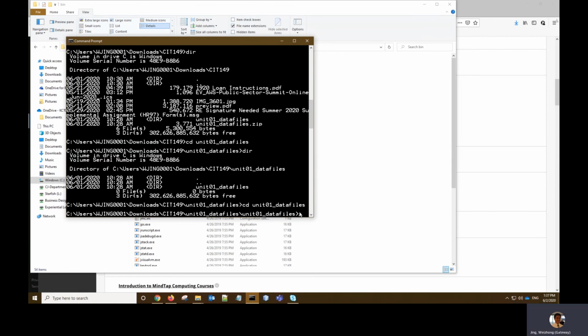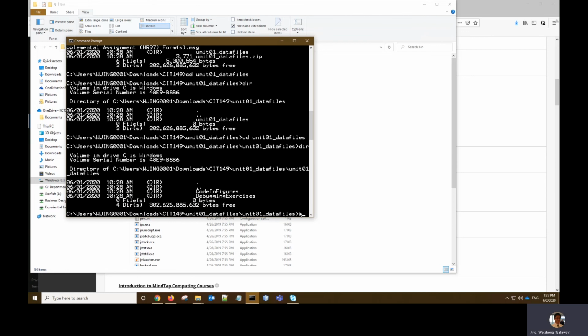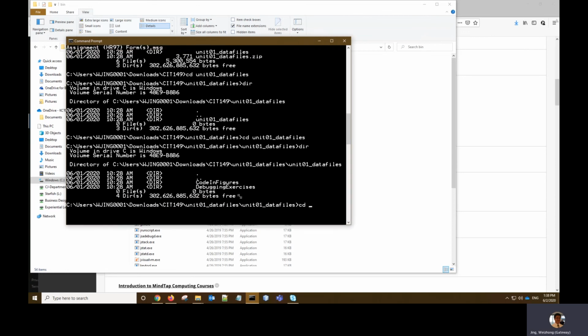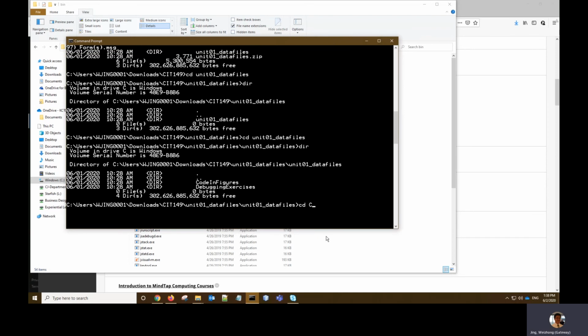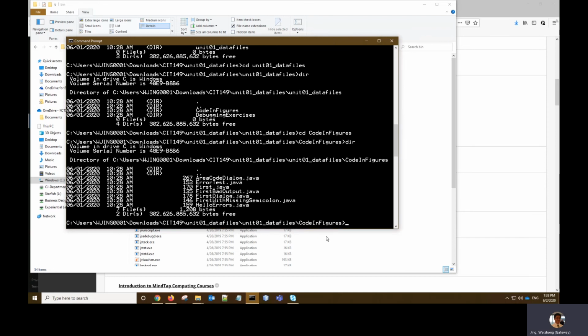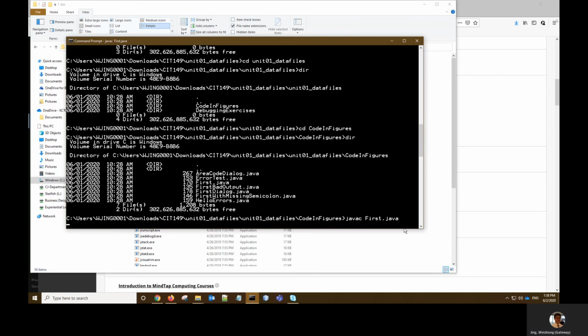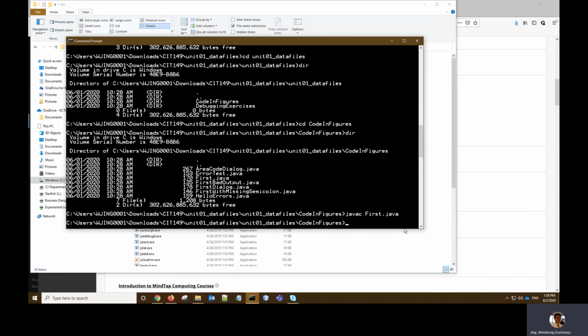CD is change directory. So later, if I run some Java code in the code in figure, I can go to here, right? Then I can call the compiler. You can learn that later, right? Compiler name is Javac, like first Java. Yes, no error message. Then you can run it.